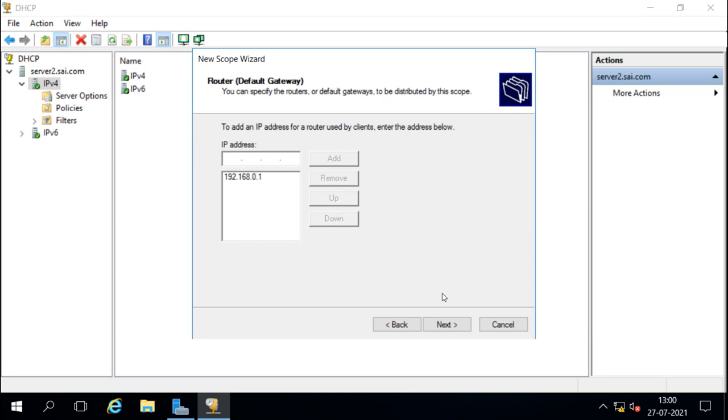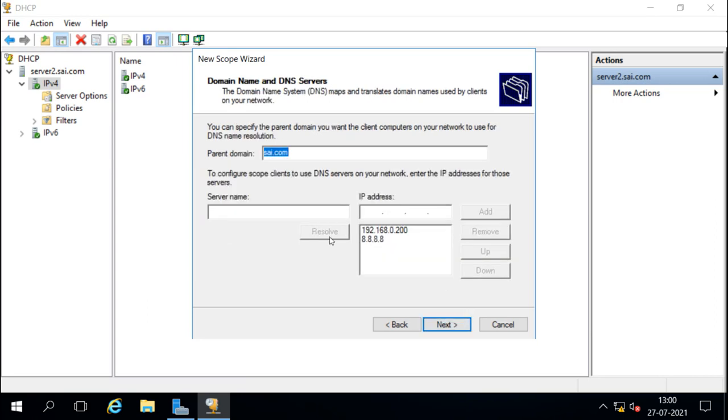Next you have to give the domain name, which is already given here. Why? Because we are already a member of the domain, so the domain name is already selected here, and then all the DNS servers are also already selected here. These DNS server details are coming from the domain controller, so they are already added.